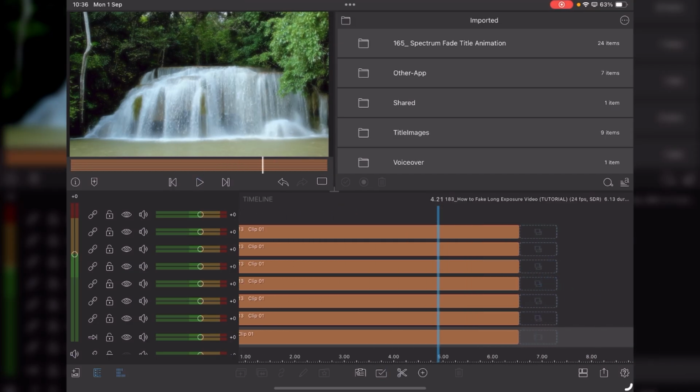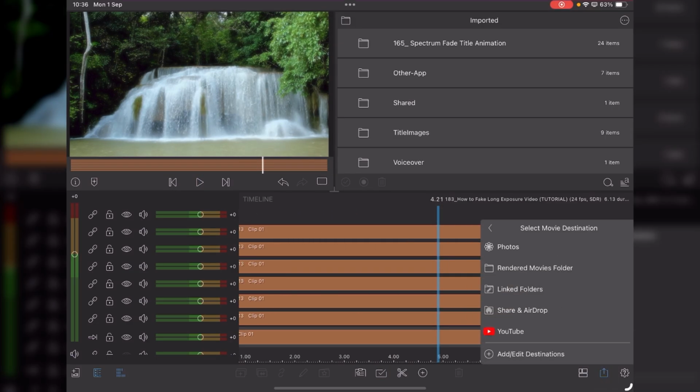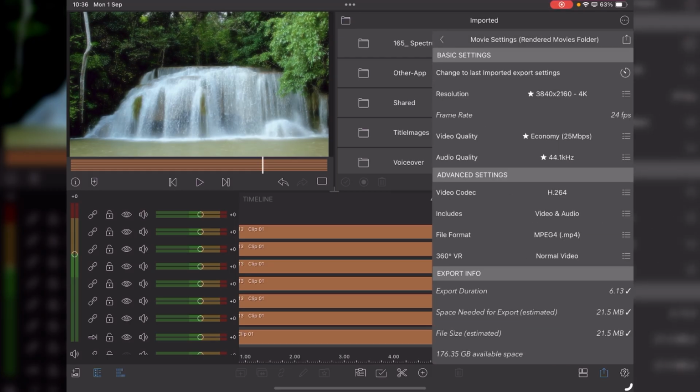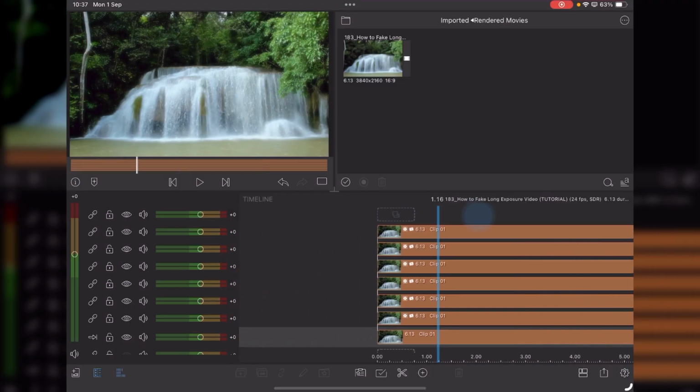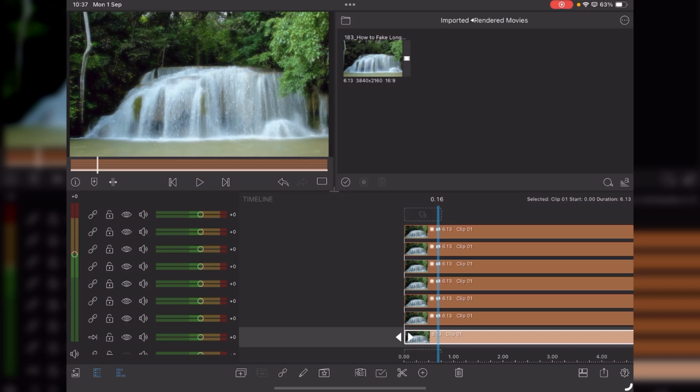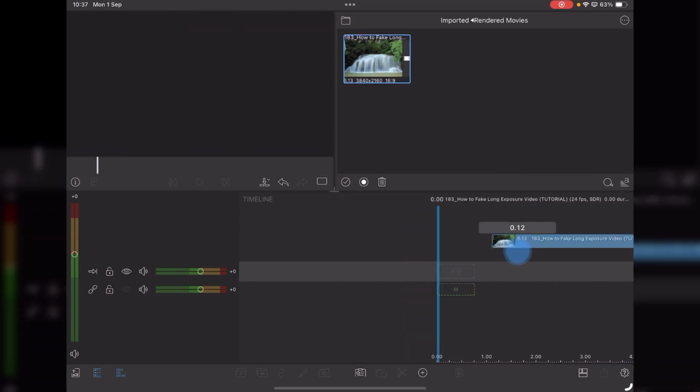So what we want to do now is export it, so into movie, and I'll render it into the rendered movies folder, just leaving the basic settings we've got here. Process that through. And once we've got that into the rendered movies folder, you can actually go in and basically ditch the original clip, bring the new clip down.